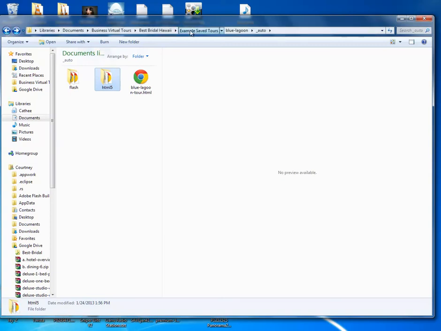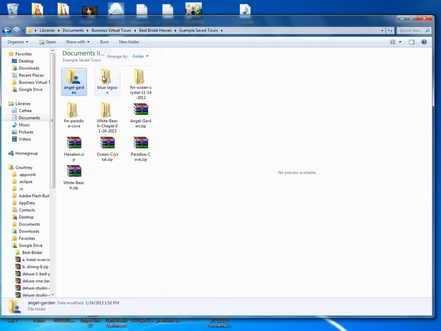And that's about it. That's how easy it is to extract the files. In the next video, I'm going to show you how to upload the files to your server. So we will see you in the next video.